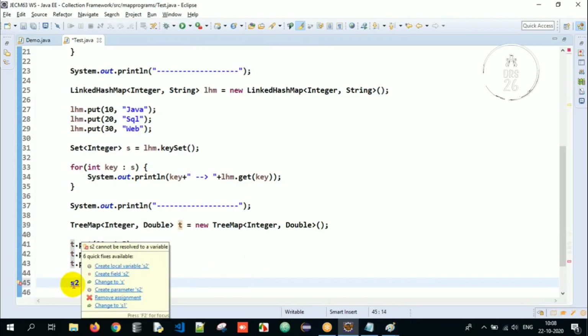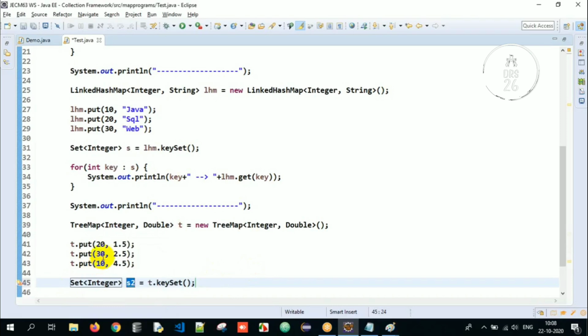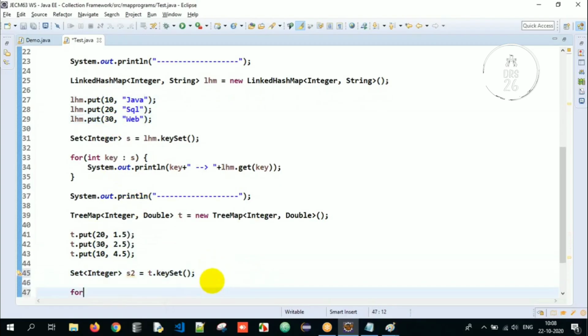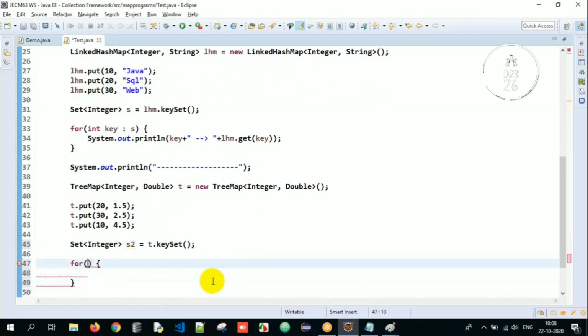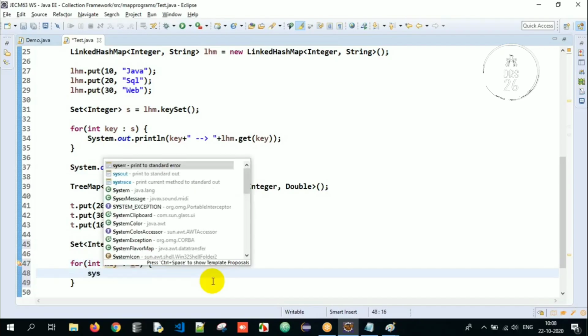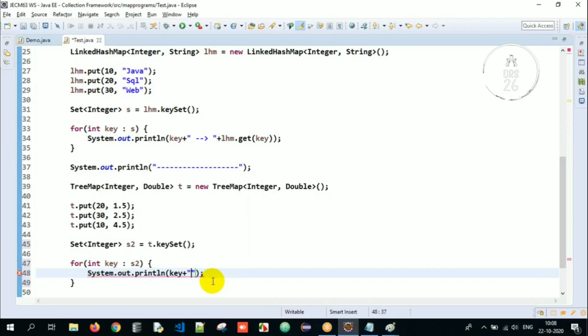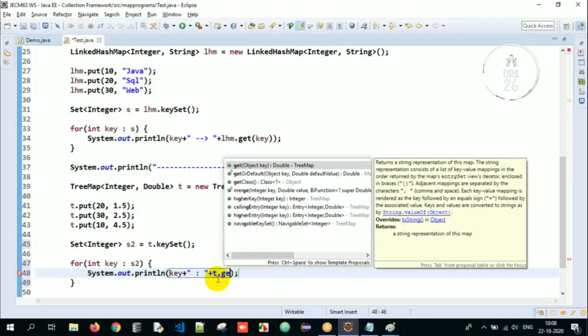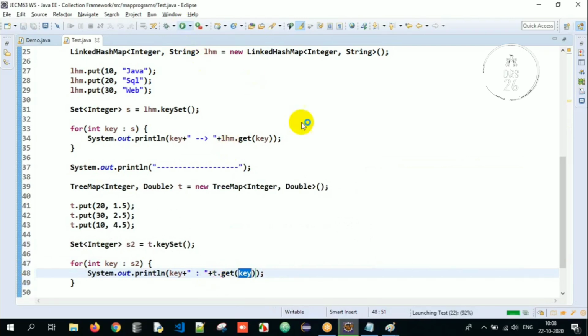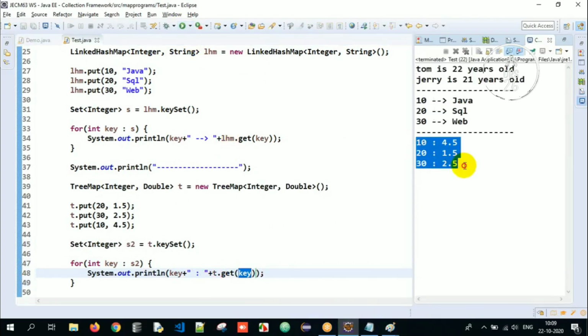And what is the set containing? It's a set of integer values. Why? Because it's creating a set of keys, no? So the set is containing int values. So therefore, I will traverse it with the help of for loop. So key, it's int, sorry, int is a type of data, key is the variable, colon, from which set? It's S2. Therefore, when I try to print the key and the respective value, t.get of key here, I will get the respective key and value pair.